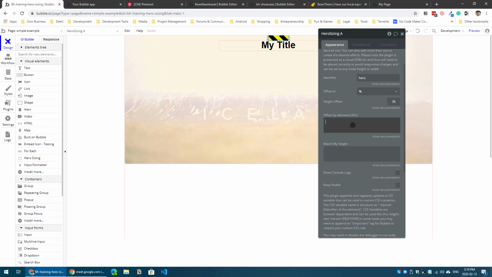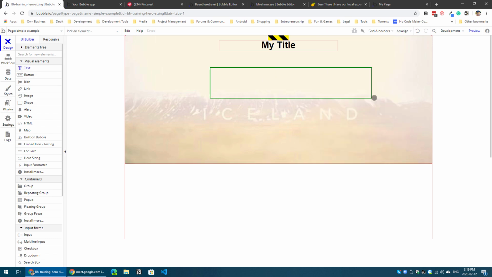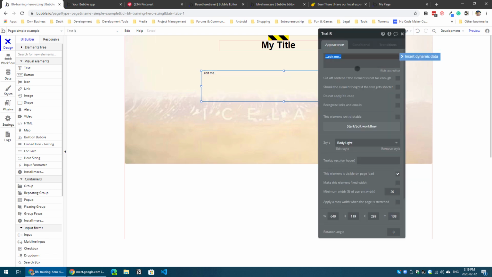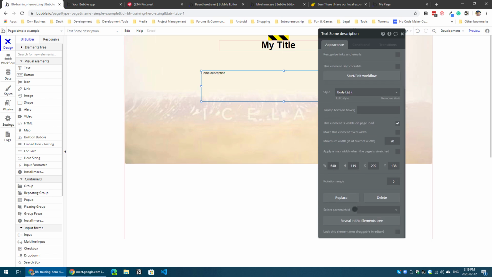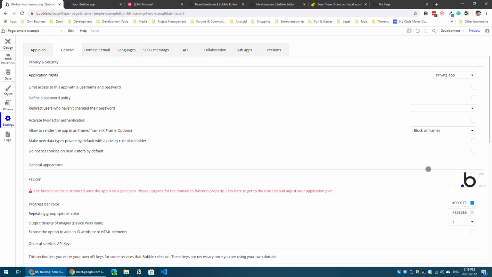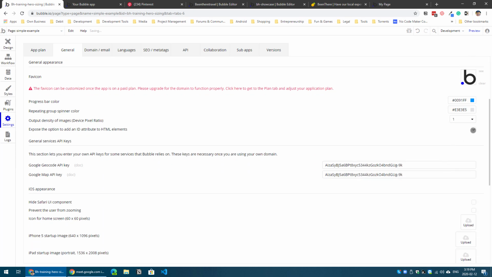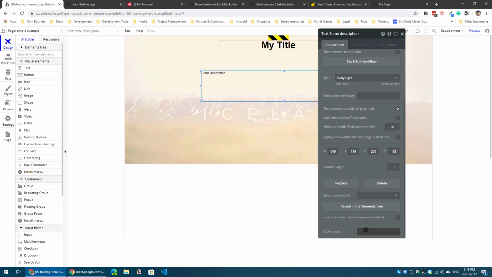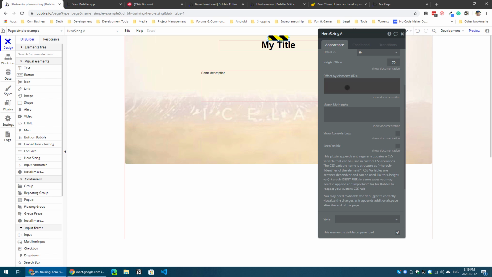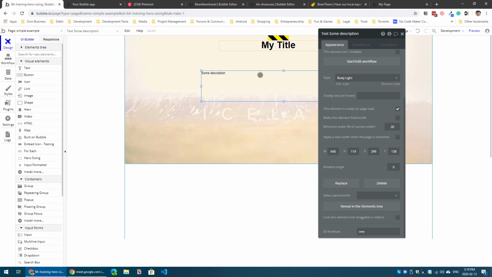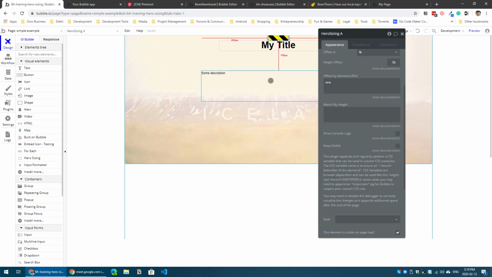You can also offset by other elements' IDs. What this means is, for example, if we have another text here, which is some description, and we give this element an ID. Let me expose here my IDs. There we go. And we give this an ID of, I don't know, 1. Then I can mention this ID right now in here. And what the element does is it reads the current height of this and adjusts its own height by the height of this. So you have that flexibility.